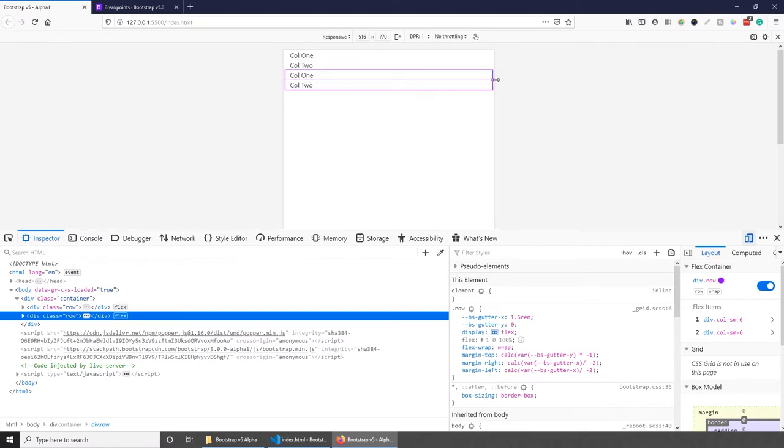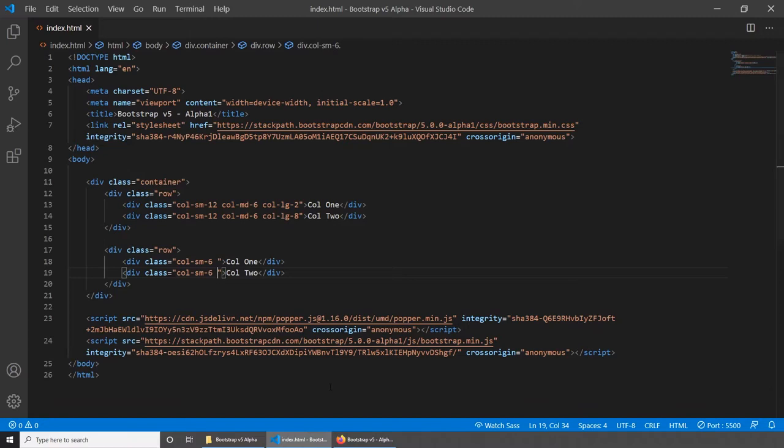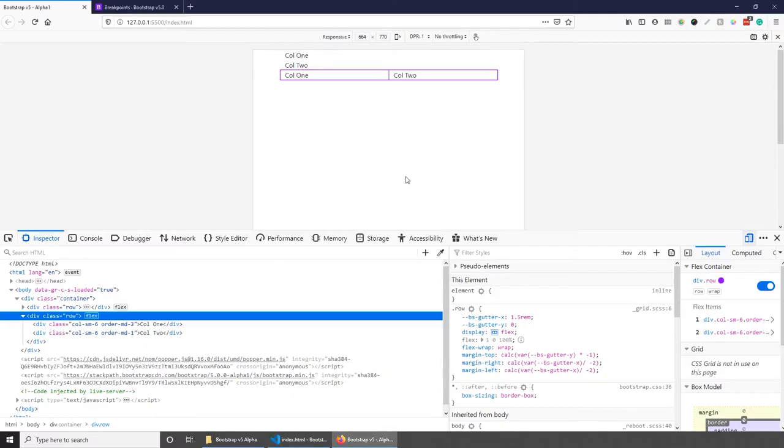What if we wanted to swap column 1 and column 2, for example, on medium screens? Well, we can do this very easily with the order CSS property. So we can do order, and then we can target the individual screen. In this case, let's target medium screens, and let's say I want the order of the first column to be second, and I want the order of the second column here to be first. Let's save this and see what happens.